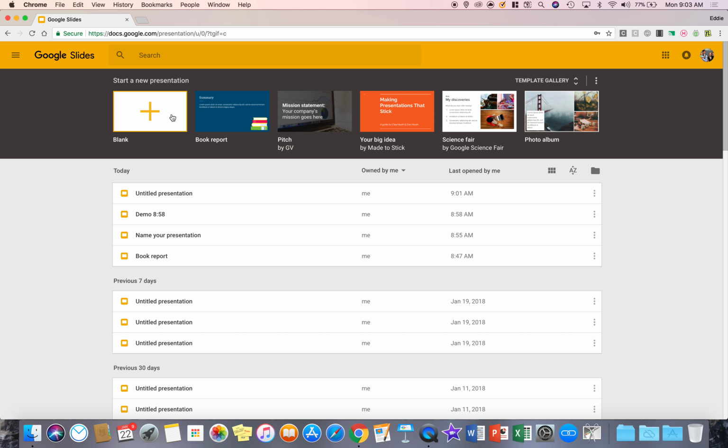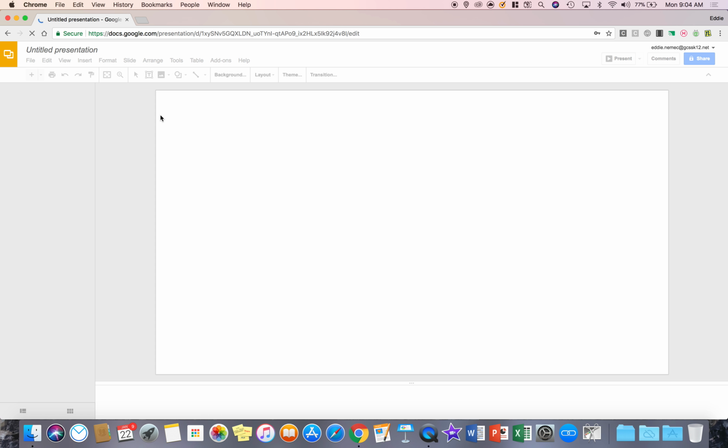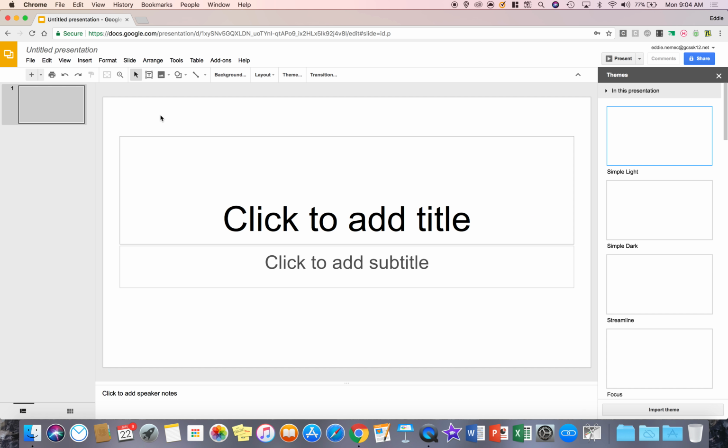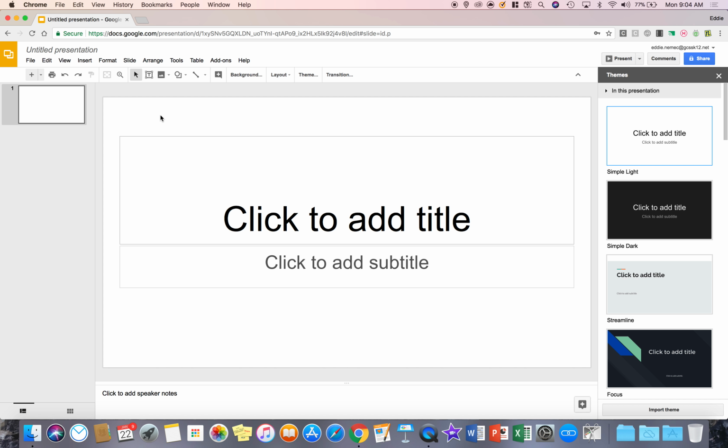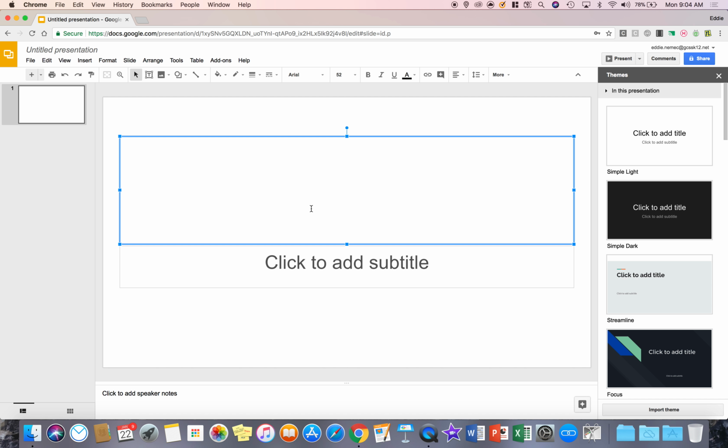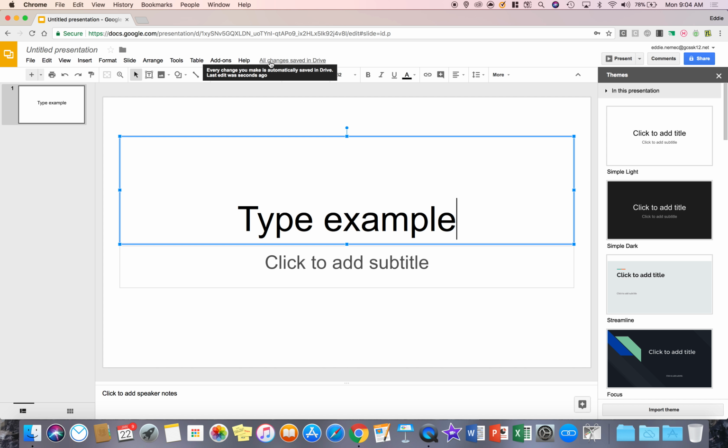Once you click one, so let's go ahead and click blank, you're now going to create a presentation. Now, nothing saves until you type something on it. So if I come down here and type example, you'll see saving up here, and now it's saved.